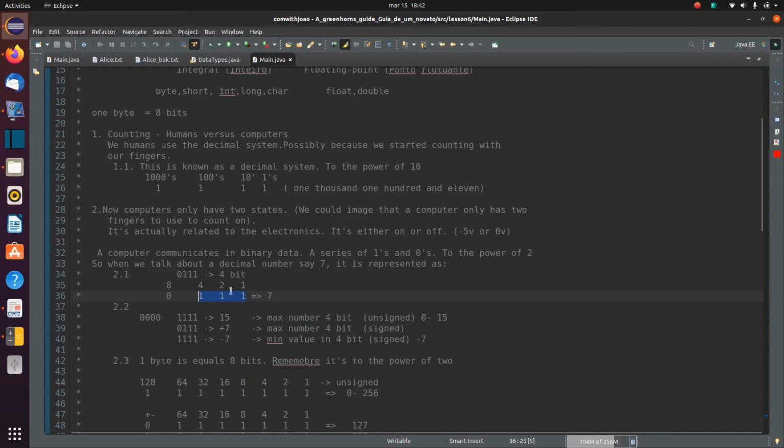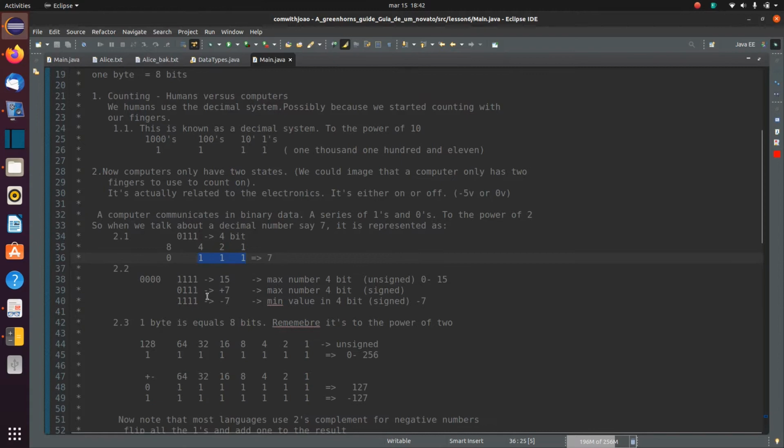Okay, because that one was off. So I've got another example of the maximum number you can have. With a 4-bit number, if they're all off, it would be 0, and if they're all on, it will be 15, because it's 8 plus 4 is 12, plus 2 is 14, plus 1 is 15. So with a 4-bit number, the maximum I can represent is 15.